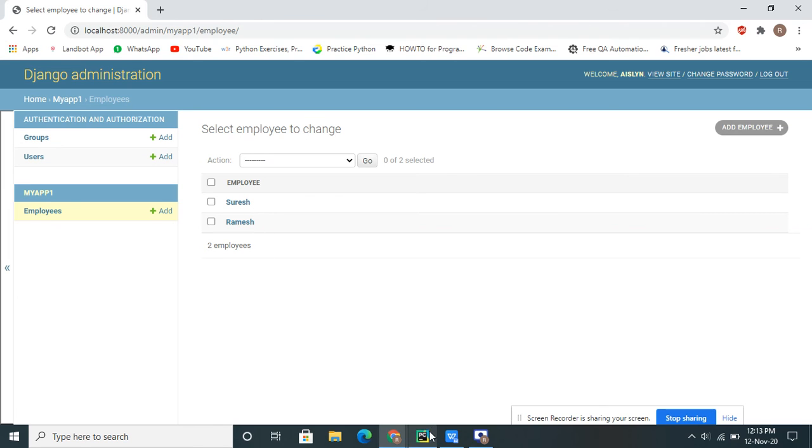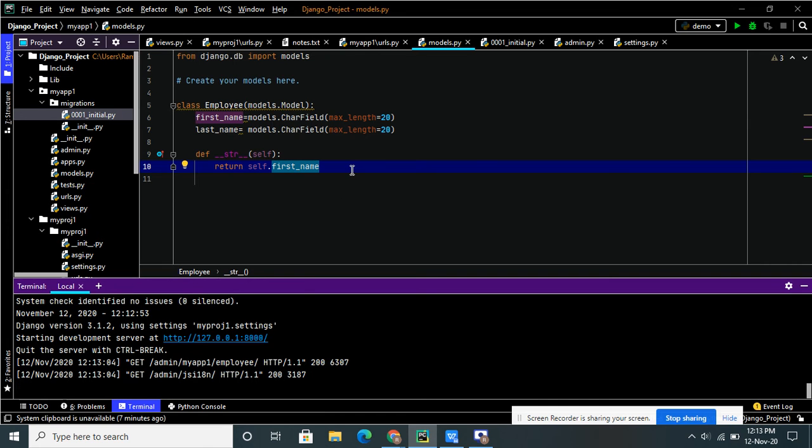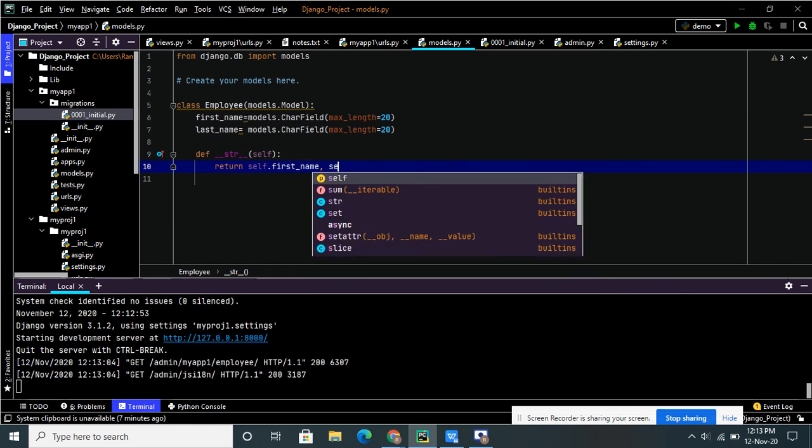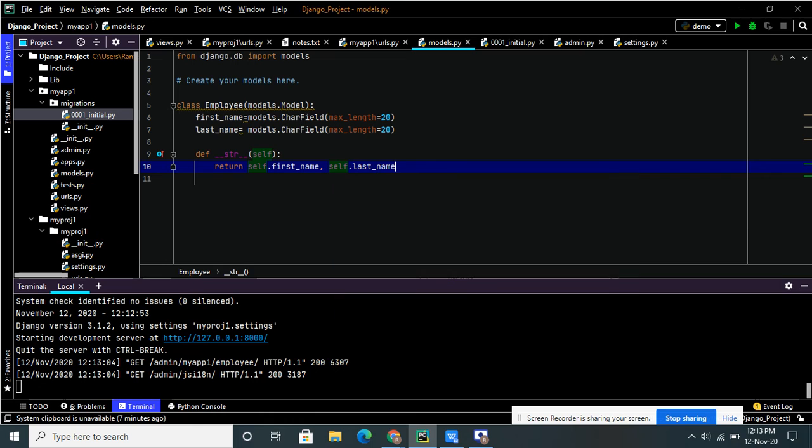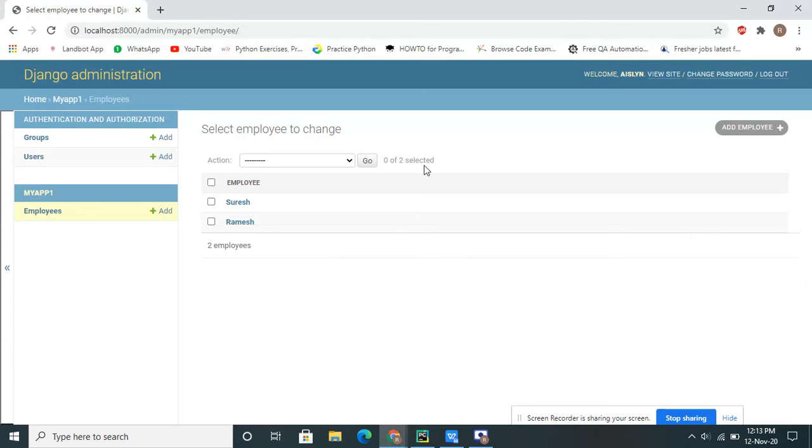If you want, you can take the last name also. Now I will show you how to display the last name: self dot last name. Now I will refresh the model here, and you can see the first name and last name. By default, it reads objects as object 1, object 2, object 3 using the model name, like earlier it was showing employee object 1, employee object 2. Instead of that, we can display specific names by using the string method.